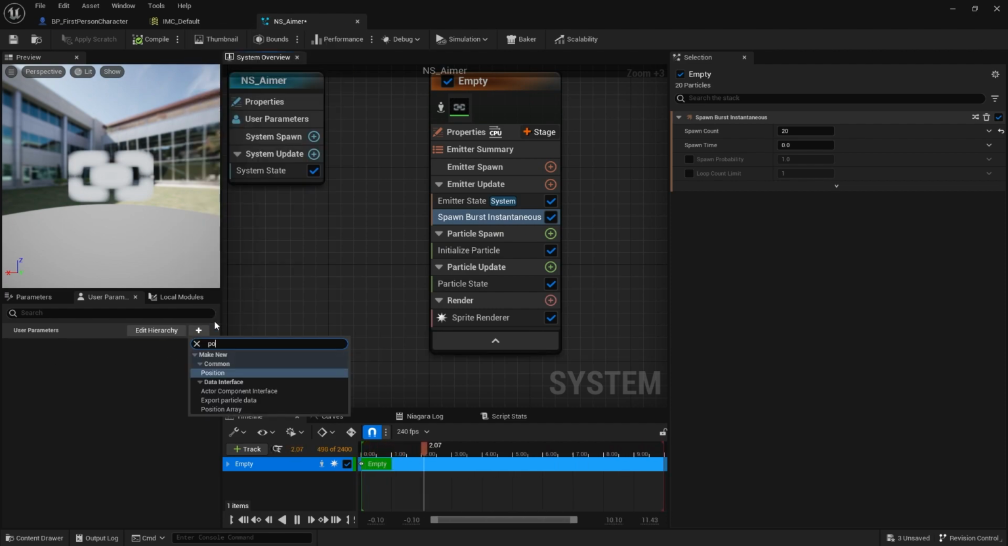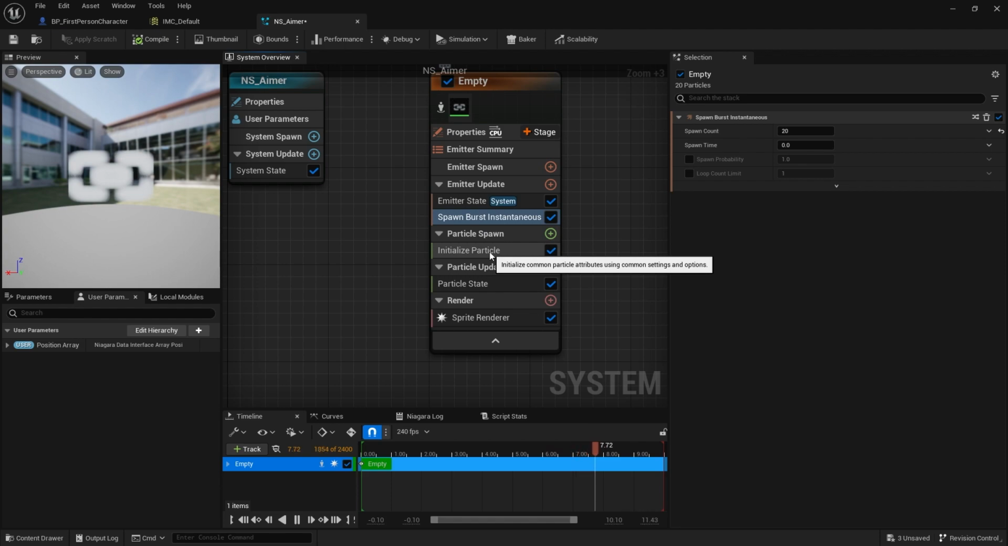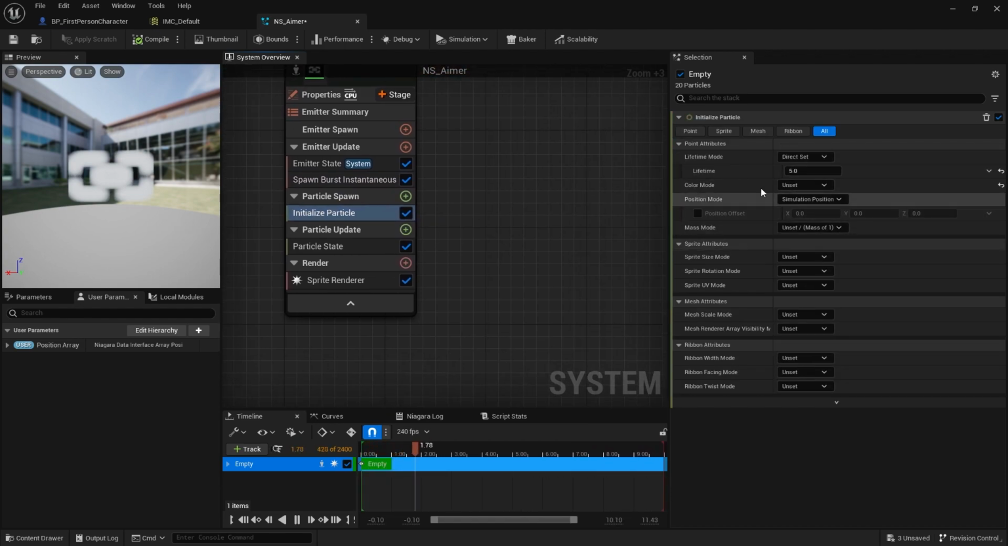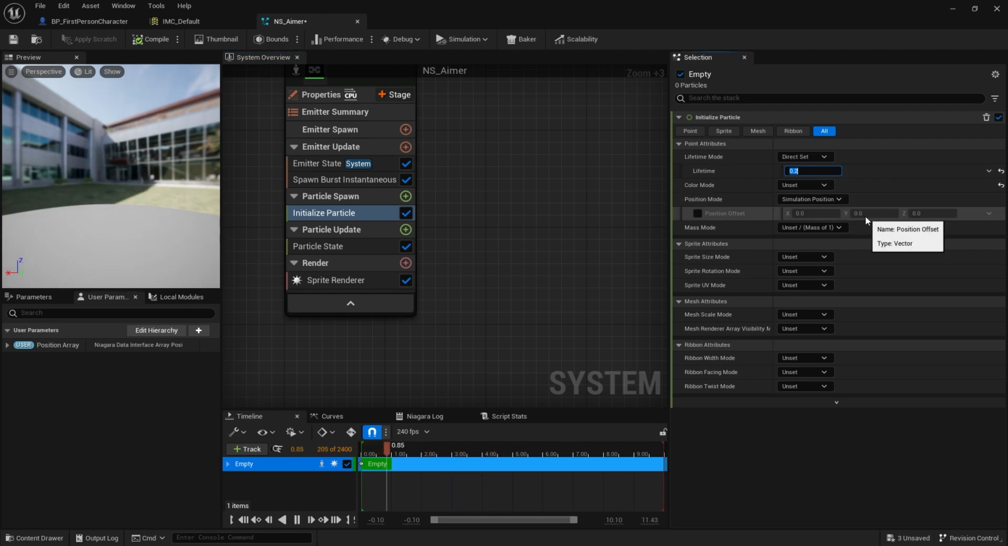choose add, and you're going to add a position array to it. We can leave it called position array if you want. You can call it whatever you like. And then we go over to particle spawn and go to initialize particle. So in initialize particle, we've got the lifetime. We're going to turn it down to like 0.2. Yeah, so it's very short. Don't want it hanging in the air for too long. I'll bring it down there.